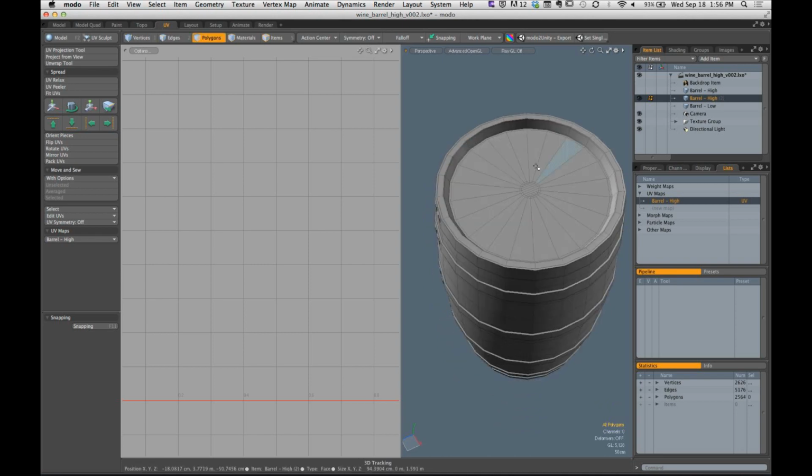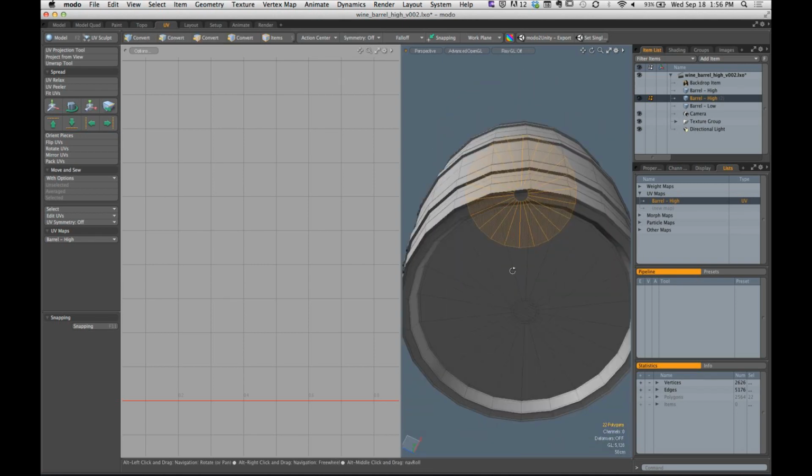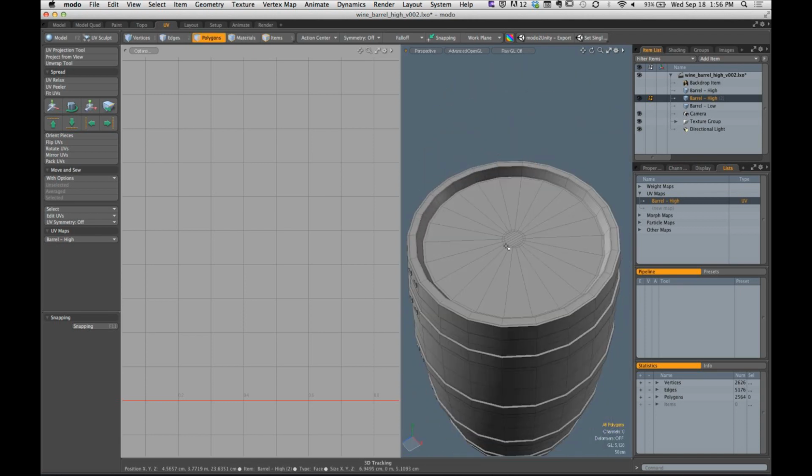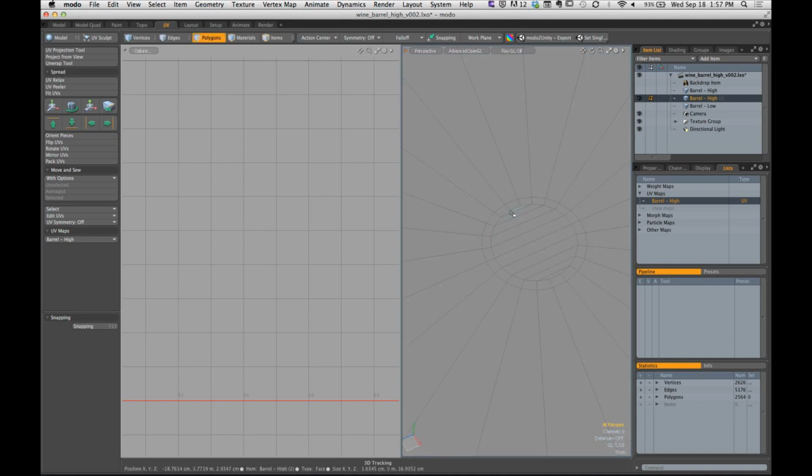There's the top, so all of this stuff in here, and of course, all of this stuff down here at the bottom. So let's talk about how we're going to use the tool. What's the first thing that we got to do in order to get a UV island for the top of the wine barrel and the bottom? Yeah. Select it. Everything begins and ends with a selection. Yep, so I'm going to select all these polygons.